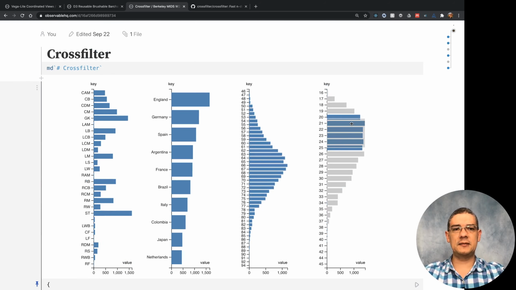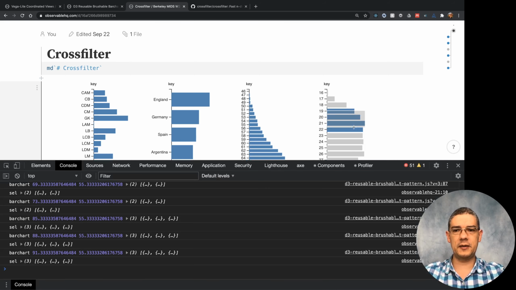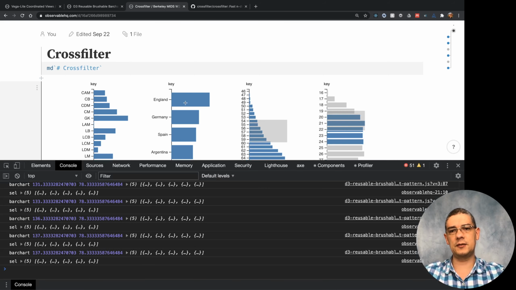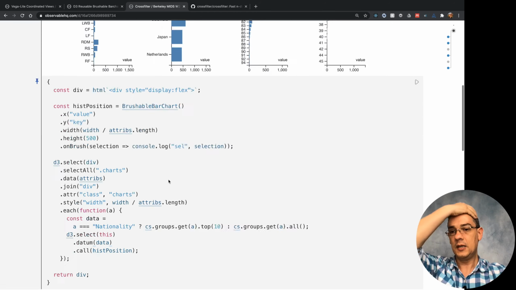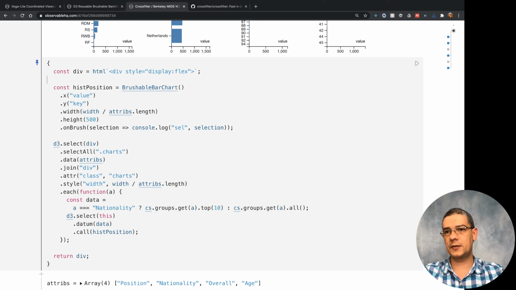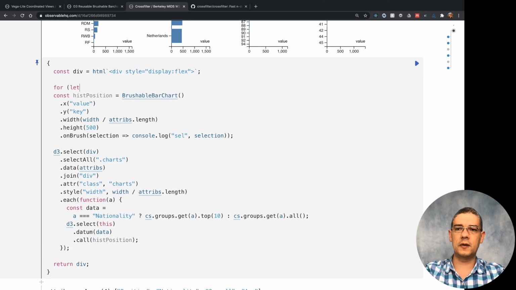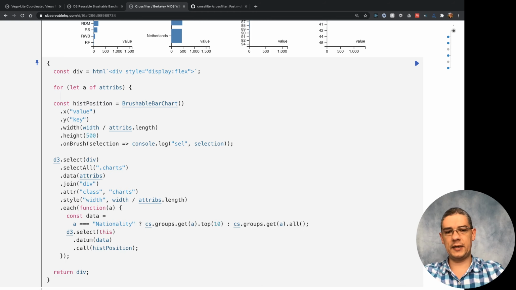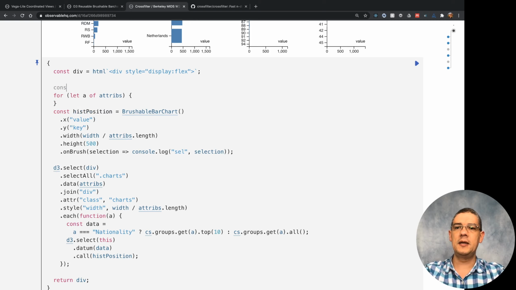Now, my problem is that now I have the filter. I should be able to see with this what the ones that are being filtered are, but I'm not seeing changes on the other ones. So I need to start doing that. For doing that, I need to do two things. The first one is that I need to create one of these for each one of my charts. So for that, I will need to do for let A of attributes. And then let's say that we're going to do the same thing in here. So we are also going to create a map of this one.